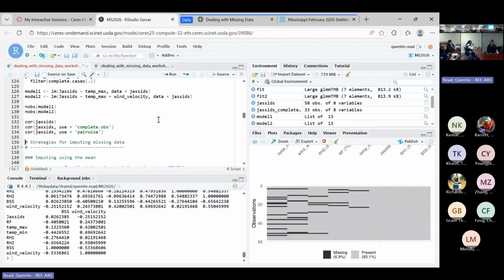So then, if we were to select the complete data frame instead, that would have given us the same results as complete.obs. Correct, because we previously did listwise deletion. Yep.